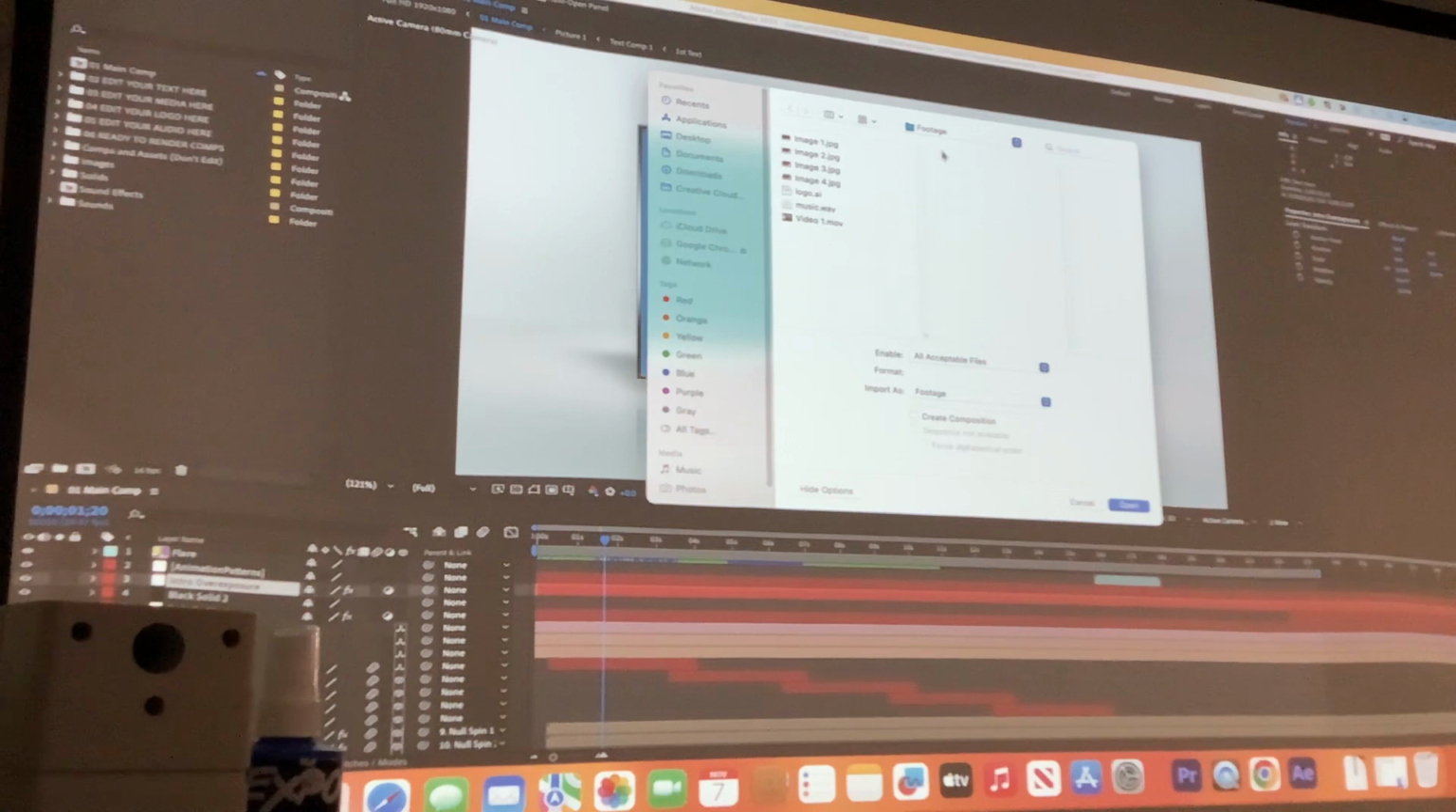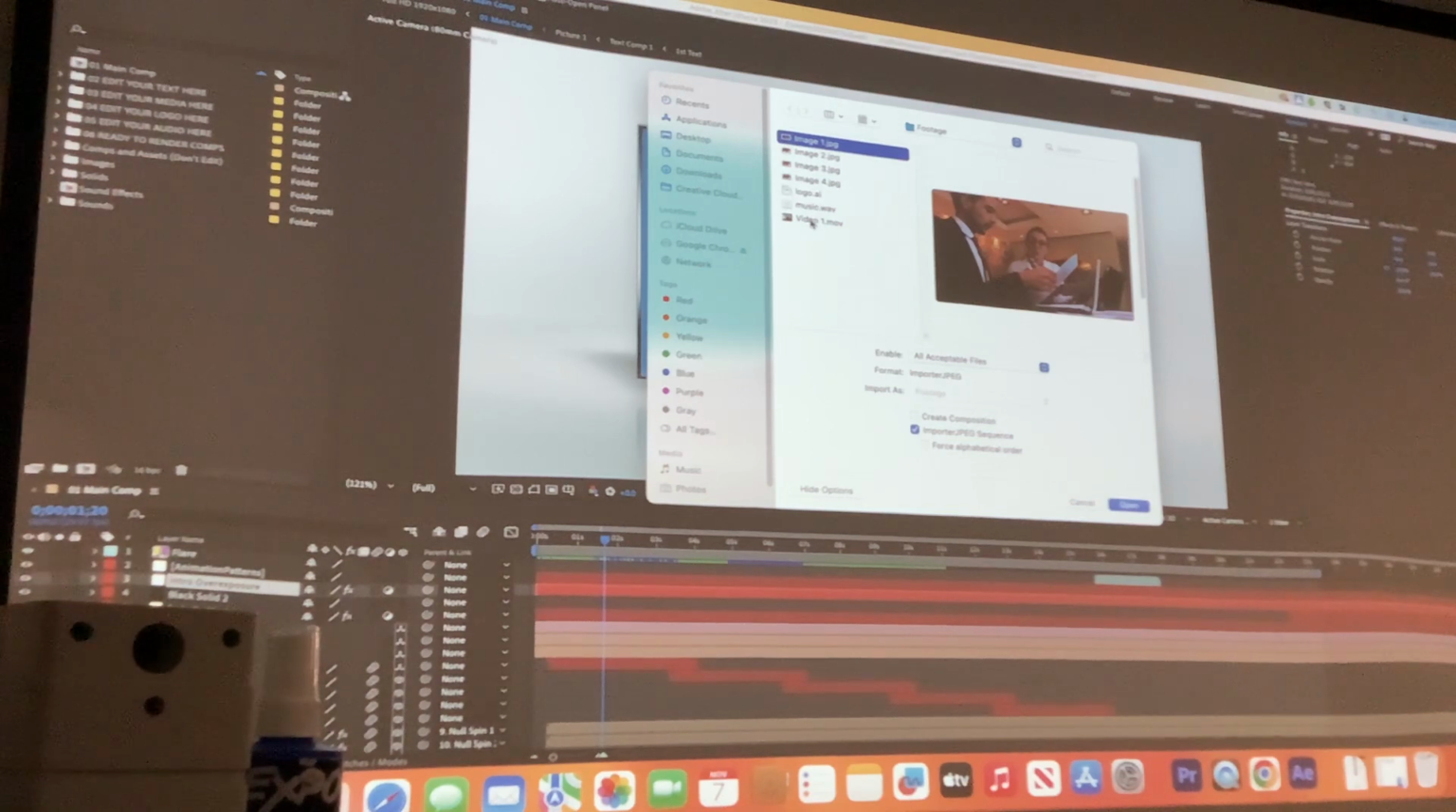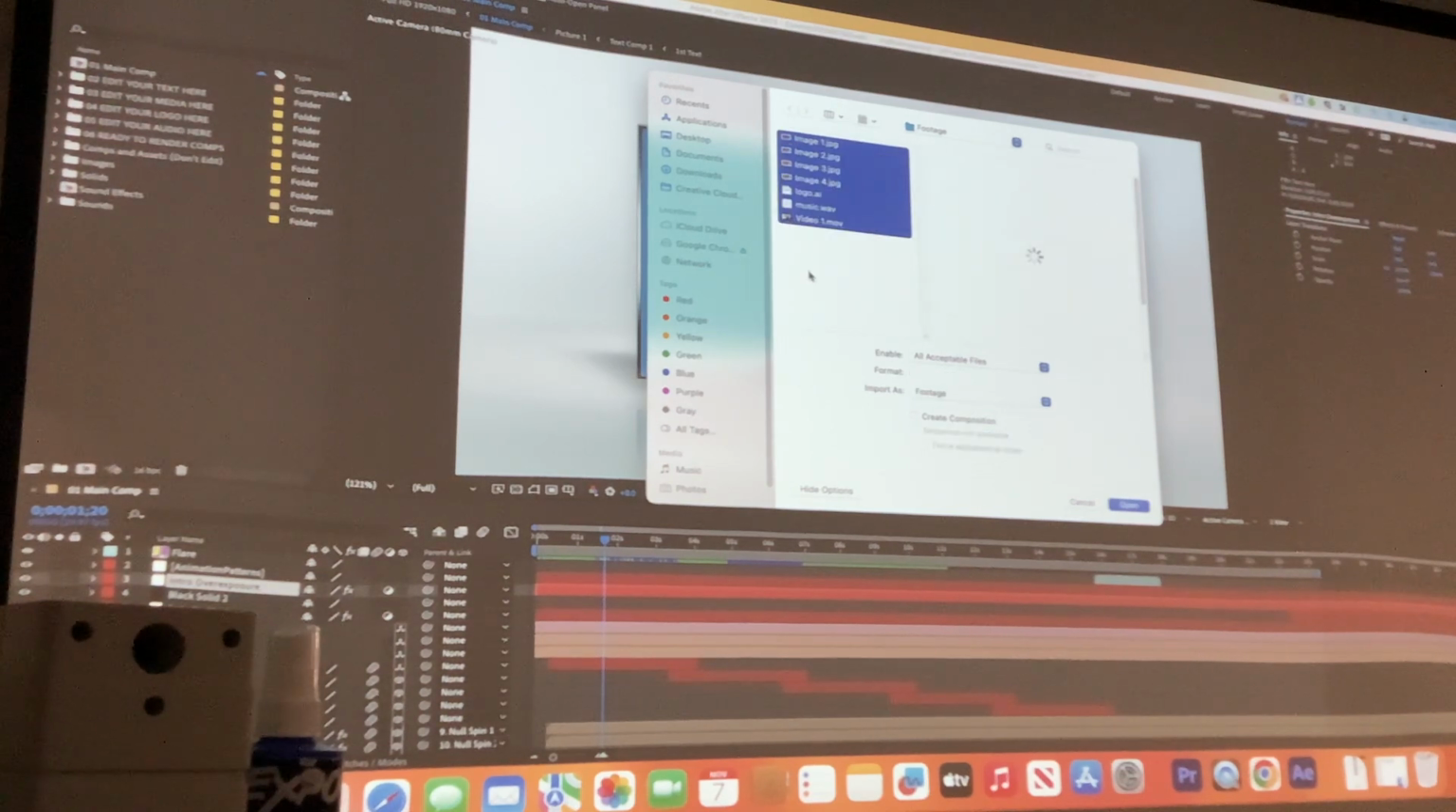Alright, so I'm in my folder now. You can do these one at a time. You can do them all at once. That's a bunch of stuff there. So you want all of those? We'll just do all of them for now. Okay. I'll click open.